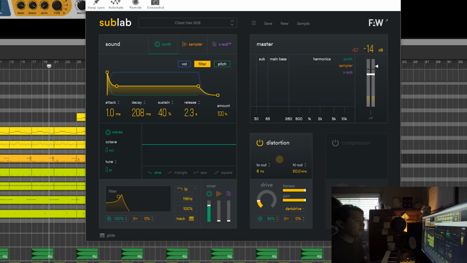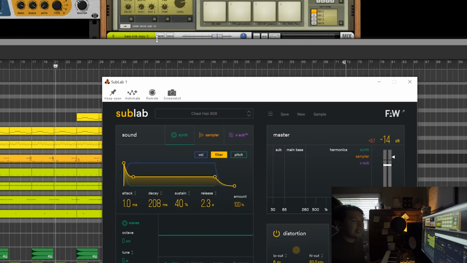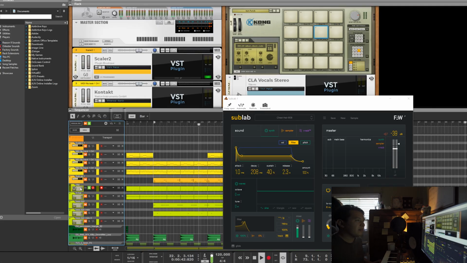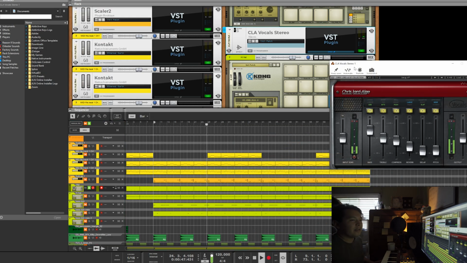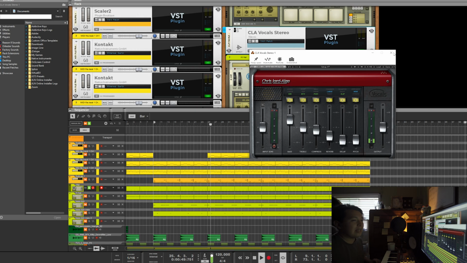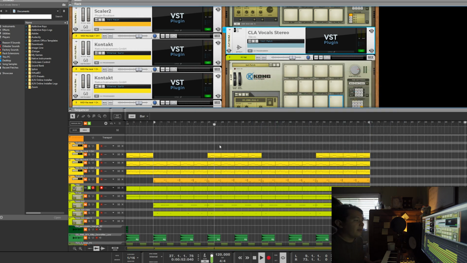And then I got a regular clap, and I just put reverb on the clap. Let me go find it. I use the CLA Vocal Stereo. I was too lazy to do it, so I just used this reverb. The hi-hats are pretty simple. The kick is simple. The only thing that I really changed throughout the rest of the song was I just added reverb. I added reverb to the clap, and I added reverb to the melody. But that's all I really did.